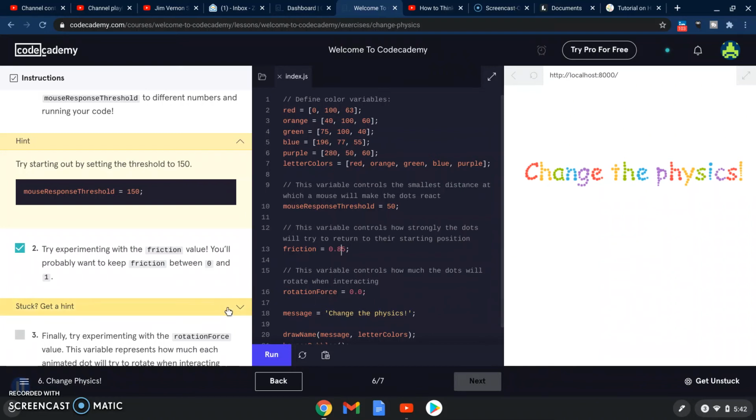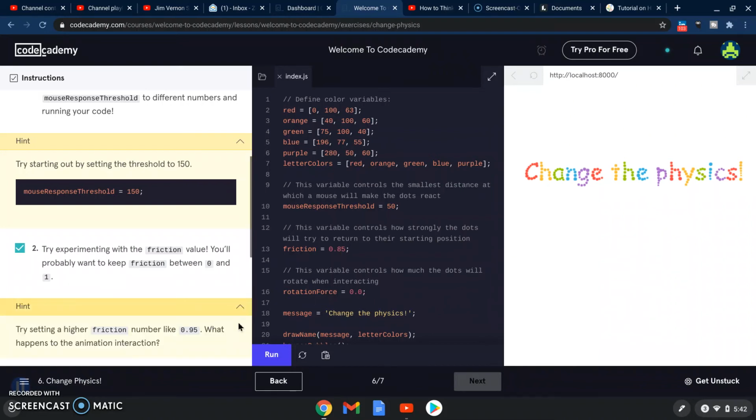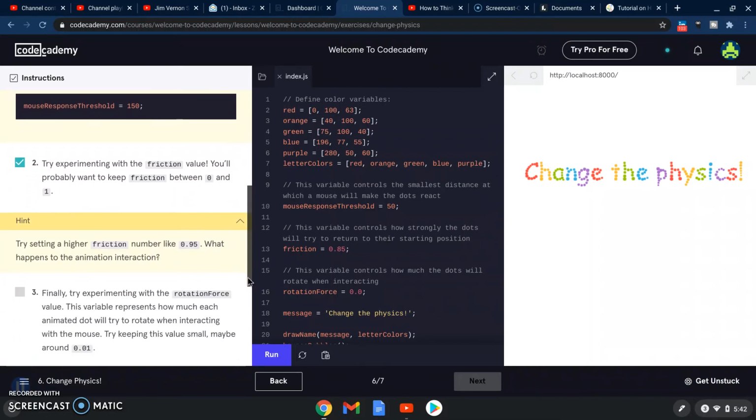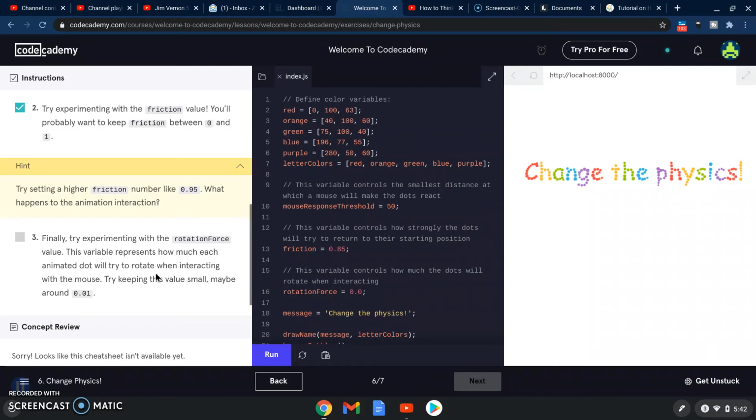Here, there is no hint for the rotation force, but it says keep them small, like around 0.01. This variable controls how much the dots will rotate when interacting. Not sure we really see the dots themselves rotating much, but let's just, for grins, try going back here and making that 0.00 to 0.01, and now we should see them rotate a little more. Oh, and sure enough, look at them rotate. All right, so that's what we get just by going from 0.00 to 0.01.